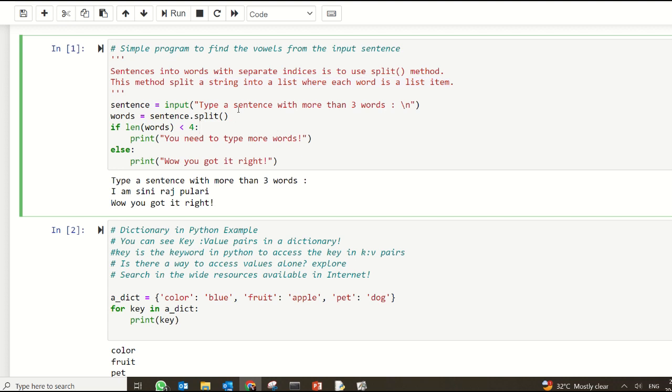Okay, so that means that, say if I am giving Sini, actually what it will do is that it will simply split the words. So say it checks whether the length of the words is less than 4, it will split. And see whether the length of the words is less than 4, what it will do? It will say that, wow, you got it right, because it's less than 4. No, it is greater than 4, because it is Sini Rajpulari here. So it is actually greater than 4. You will get it right.